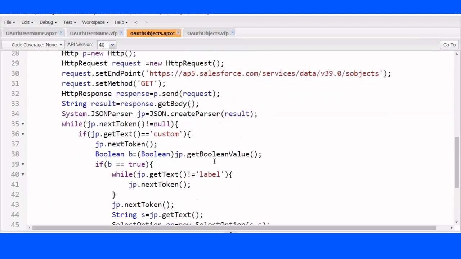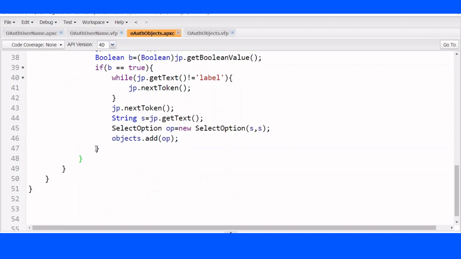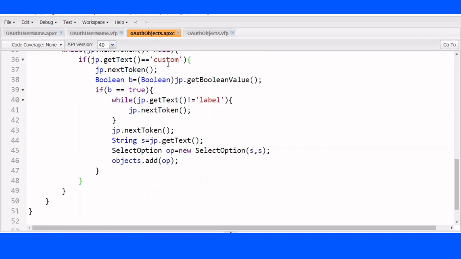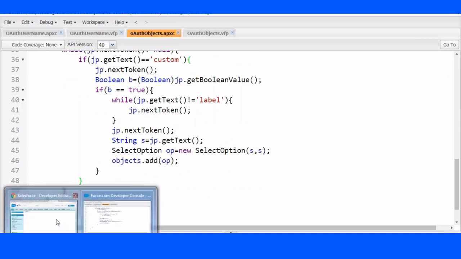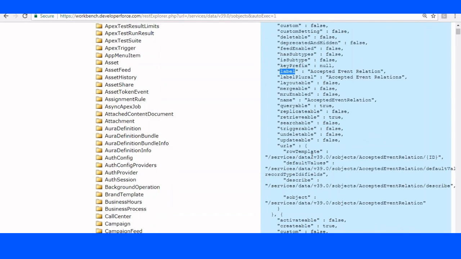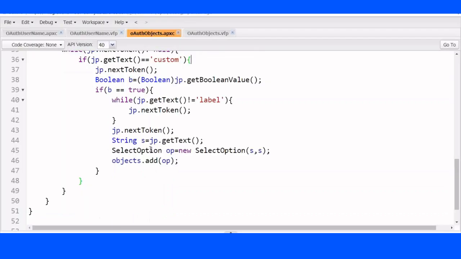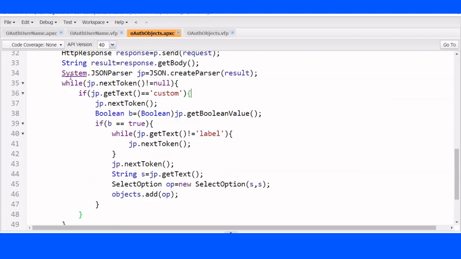Let me cross check my parsing once again. If it is custom, let me check. If it is a custom object, label equal custom. Maybe my response is not coming in the same order that I am expecting. Now I have taken a response from this. Considering this response I made it. Now what is the response I am getting on the UI? Again I need to check that response.